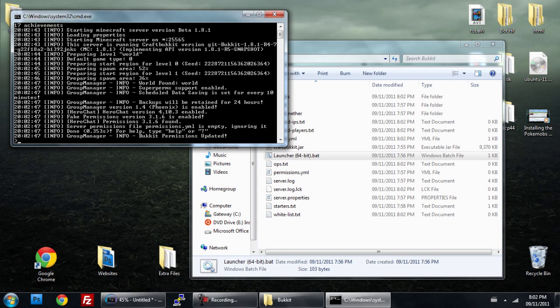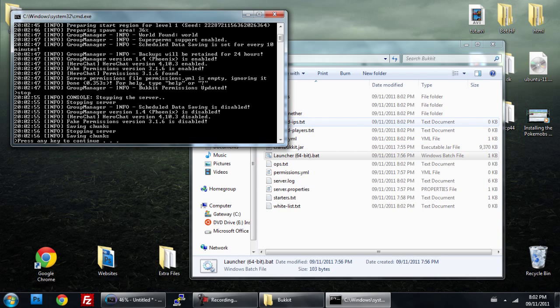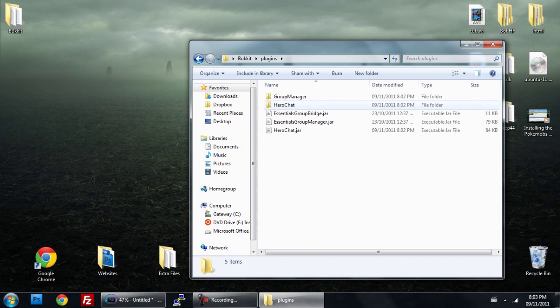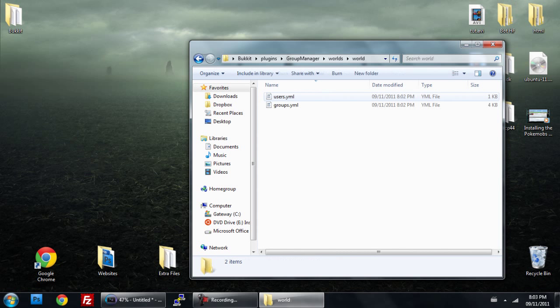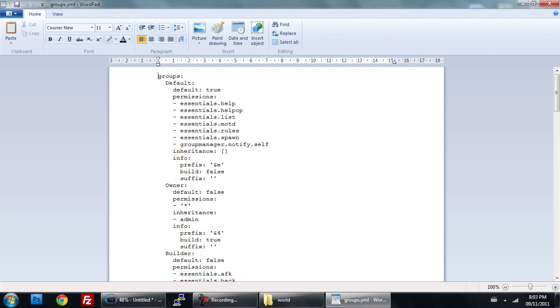Alright, so here you see Group Manager enabling. Now you can just stop it. Make sure you do stop it, by the way. Now you're going to go to plugins, Group Manager, Worlds, World, Groups.yml. So now we can edit the groups.